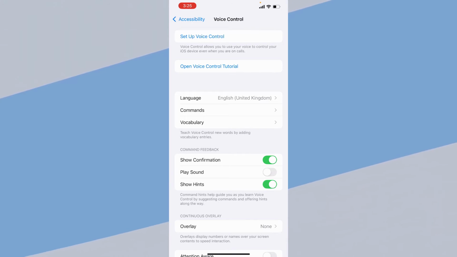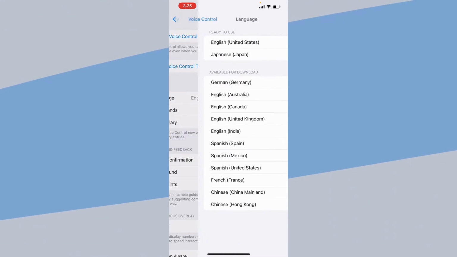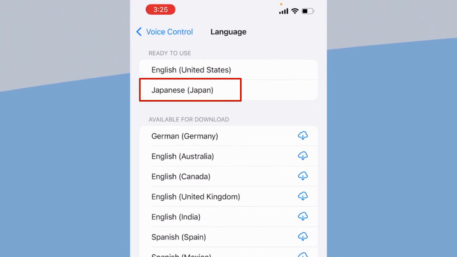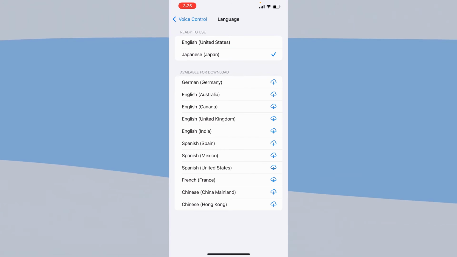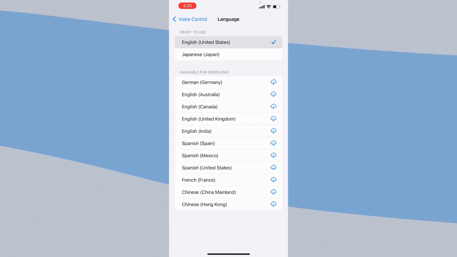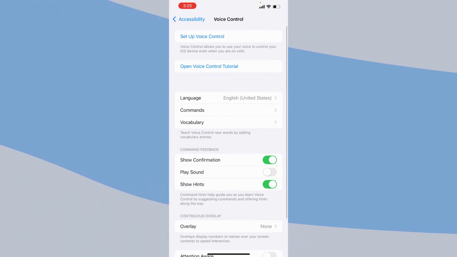Now once the language is downloaded, over here you guys can see if I click on language, it's going to show me Japan. I can click on Japan and my language will be turned to Japan as well, but I'm just going to choose English. But now that's for voice control.